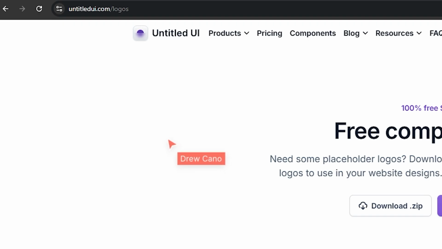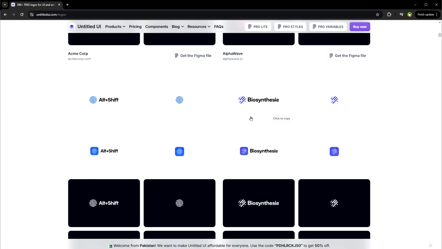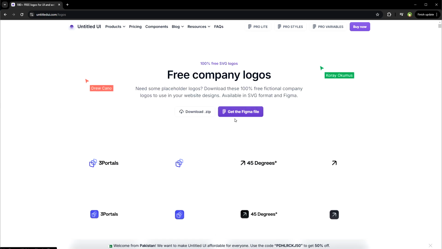Untitled UI offers 100% free fictional company logos. You can copy the SVG code. You can also get the Figma design file containing all these logos. These are 180 plus logos.